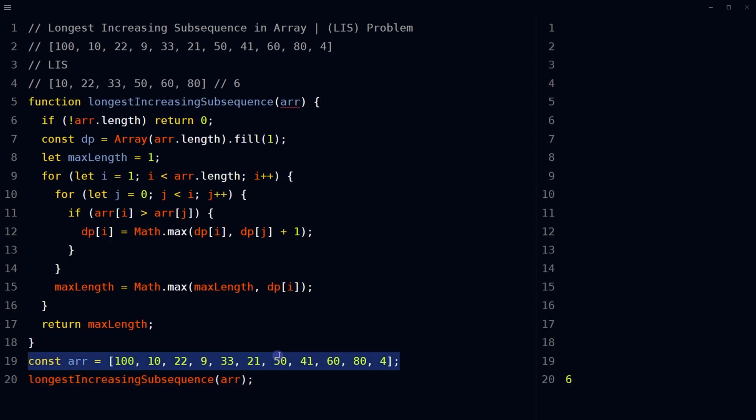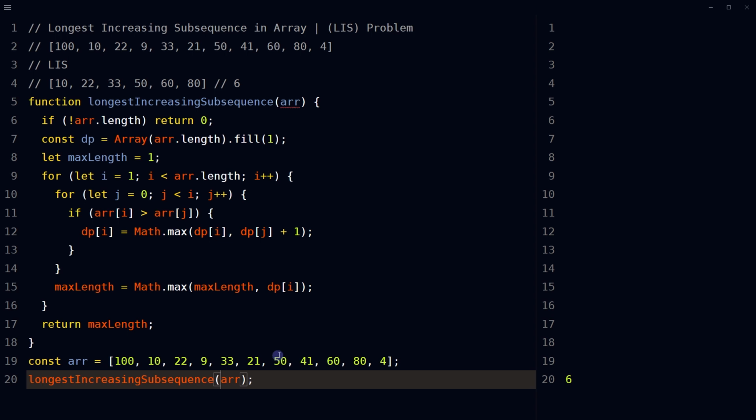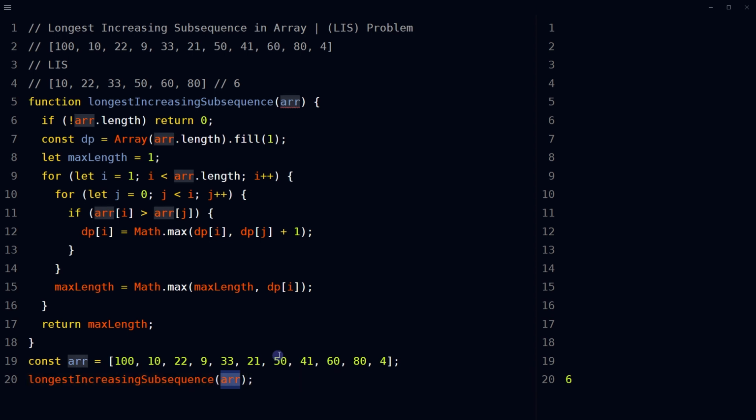Define an array, call the function. With this array, the length of the longest increasing subsequence in the given array will be the output, that is 6. 1, 2, 3, 4, 5, 6. So this is how we can find the length of the longest increasing subsequence in a given array using JavaScript. Okay, I hope it helped.